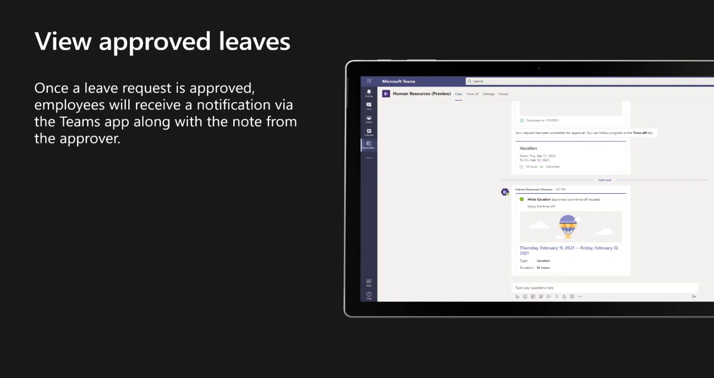The last part of the experience comes in when a leave request is approved or denied, for example. So in this example, the leave request was approved. The employee who submitted the leave request gets a notification via the Teams app, along with a note from the approver that the request was approved.